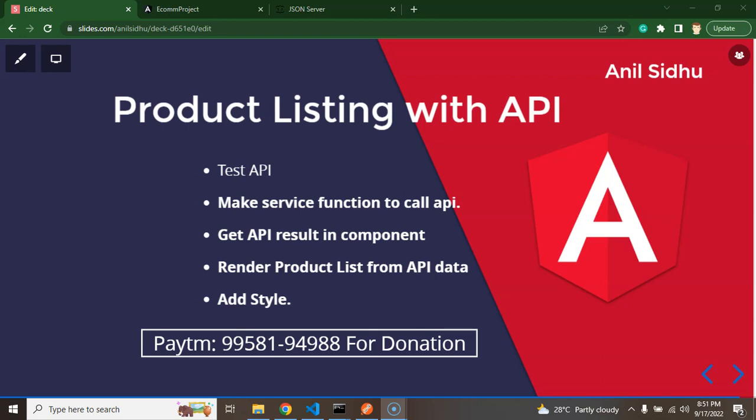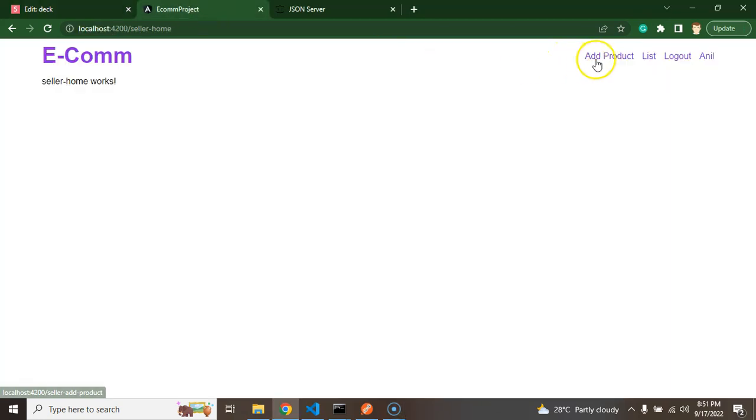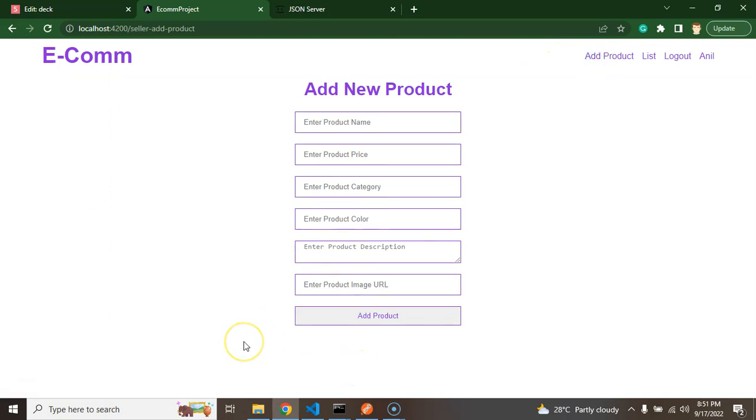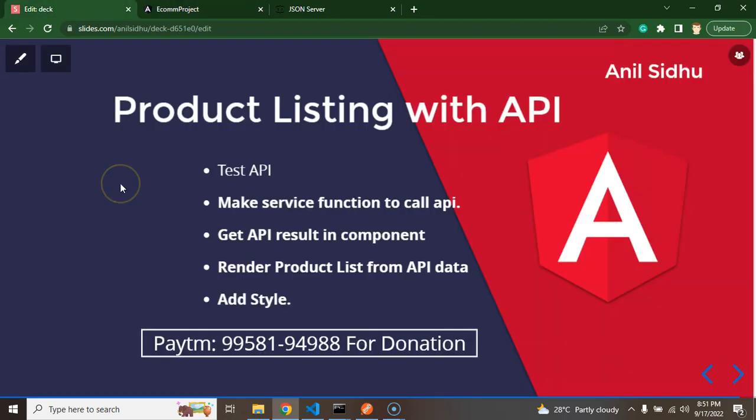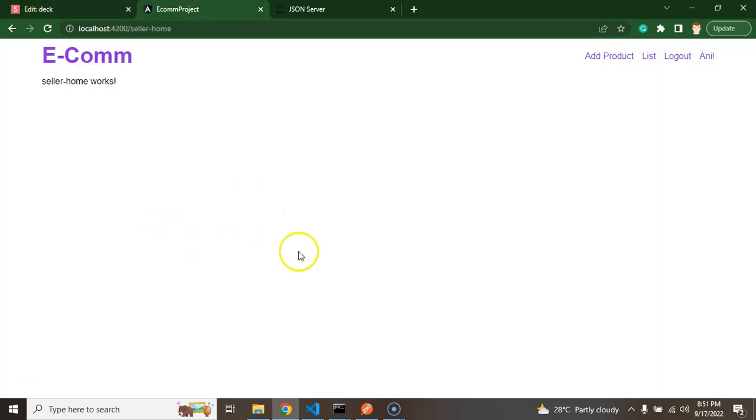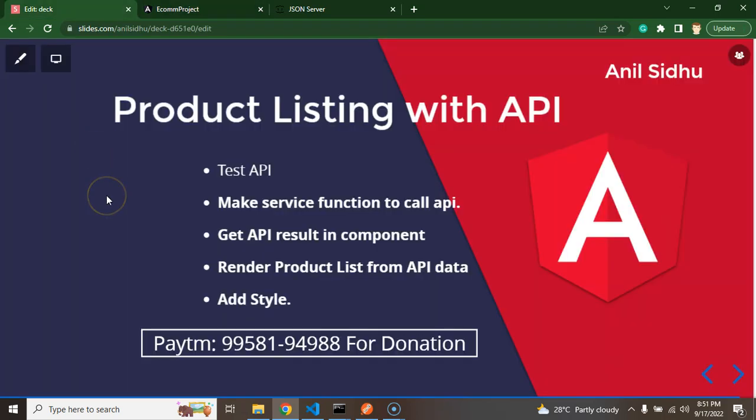Hi developers. So in this part of the Angular e-commerce project, we will display the product listing and we will fetch this data through an API. In the last part, we integrated the API for adding products, and now we want to display the list of these added products on the list page, right? For that, we have to integrate the API, and then we have to render that data in the HTML part also. So let's take a look at the points of this part.